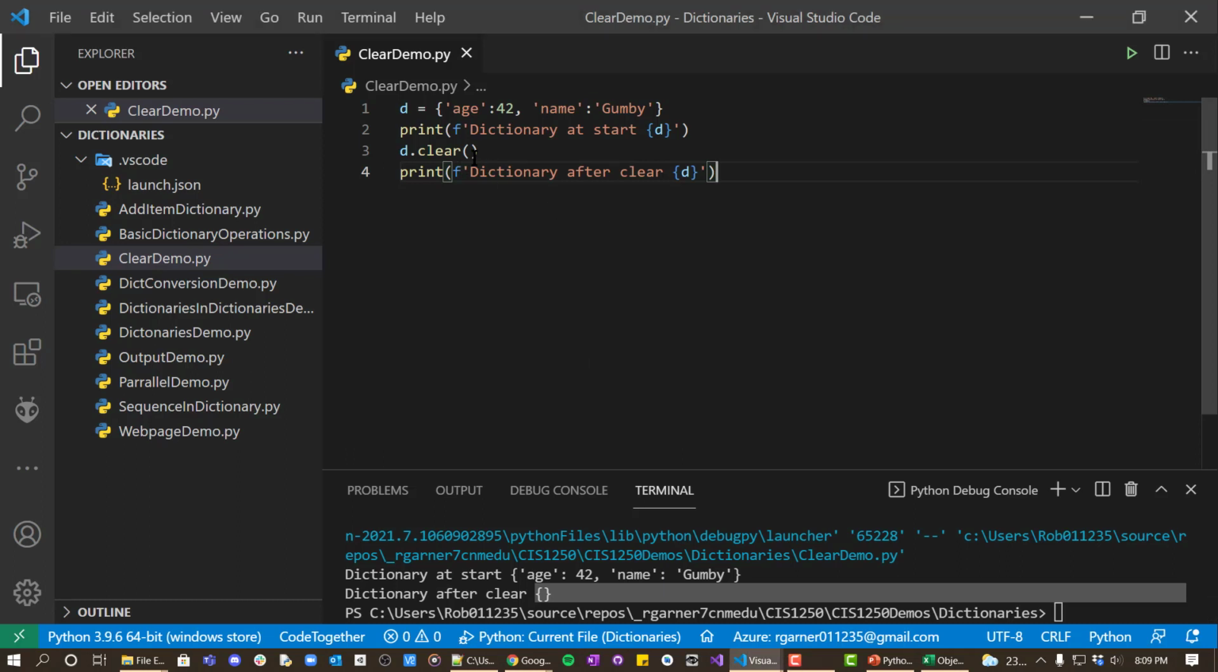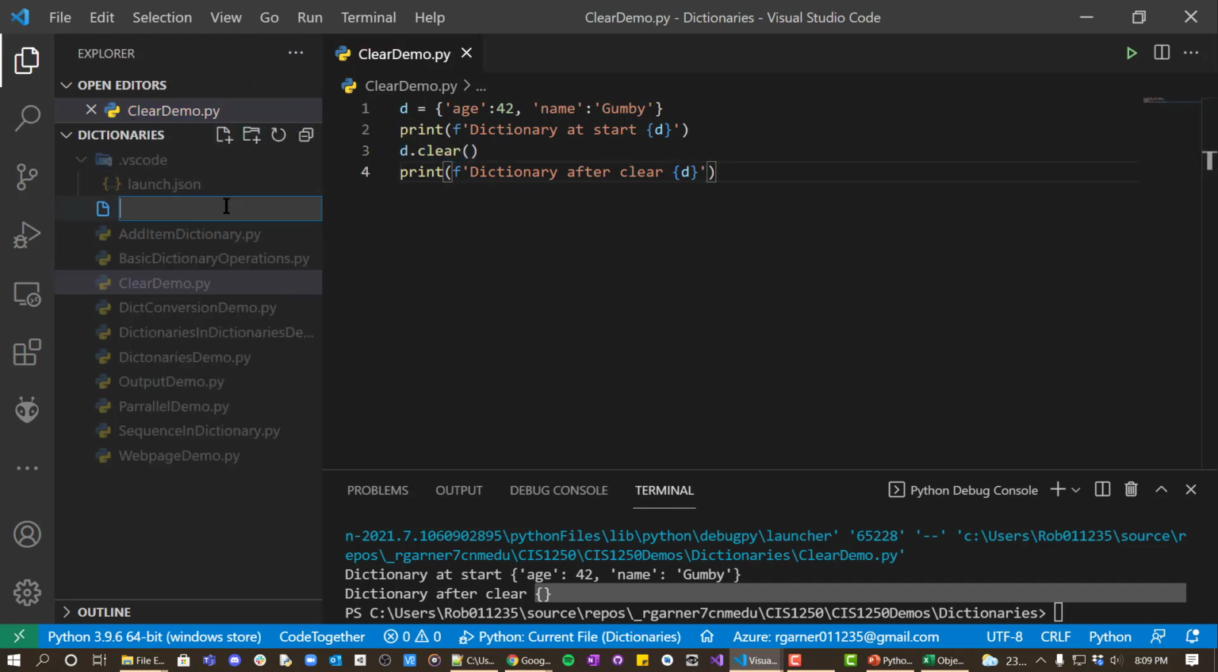Now, there's a reason why we want to use d.clear rather than something like this, because you could also do this. You could reassign it to an empty dictionary, and that would kind of do the same thing, but it's slightly different. So I'm going to make another demo here, and I'm going to call this one clear versus reassign demo.